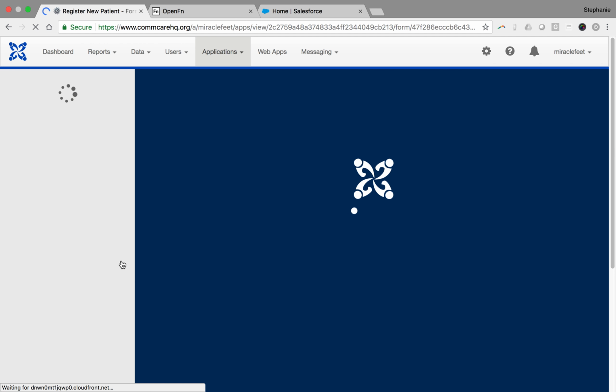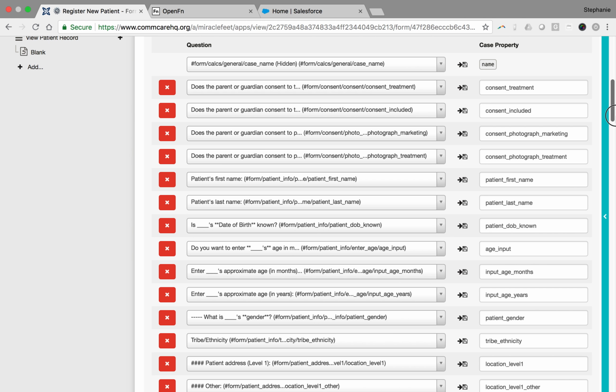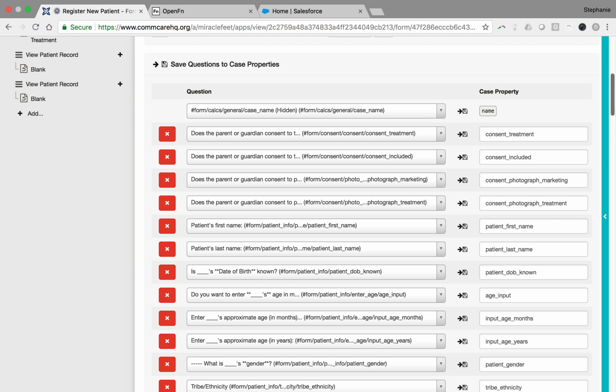So these are some details about how this register a new patient form affects the patient case, how it updates it or how it creates it. So we see that this creates a new case, the patient case, and it gives when to do it. It also maps the questions in the forms to case properties, and so you can control that mapping here. And so you could go through for every form and look at this closer.